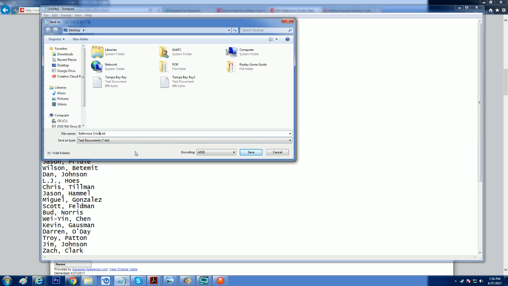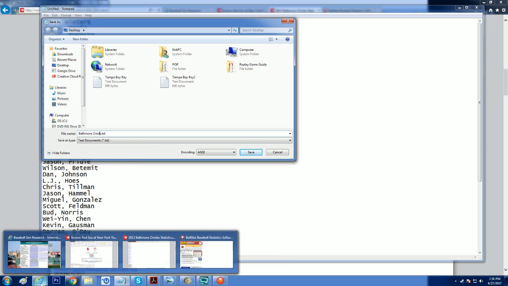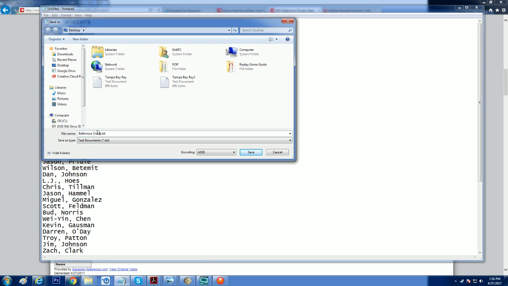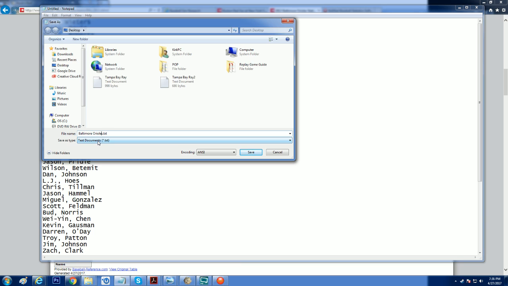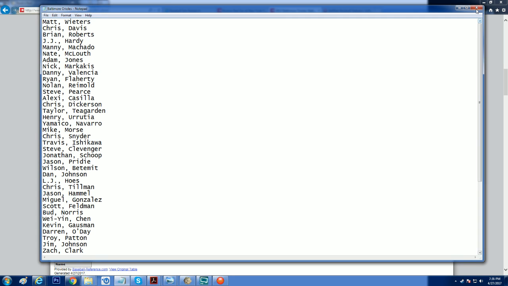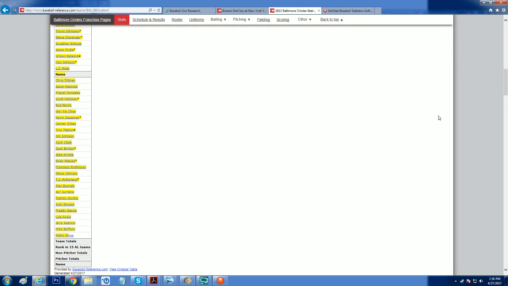Orioles. Baltimore. No, that can't be right either. What the hell? Oriole. Orioles. Okay. Baltimore Orioles, again, I can name it whatever I want. I'm just going to name it the team name. I'm going to hit save. Notice I didn't get an error message, so that's a good thing.